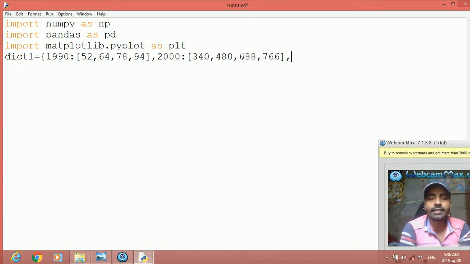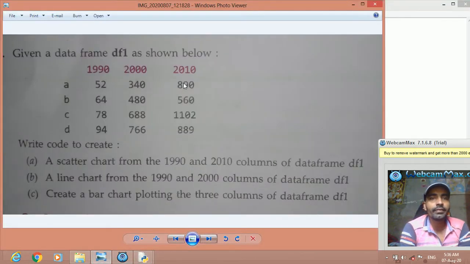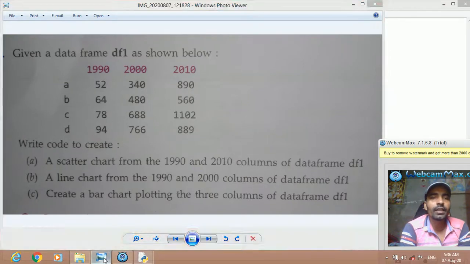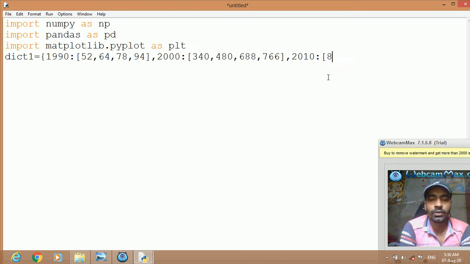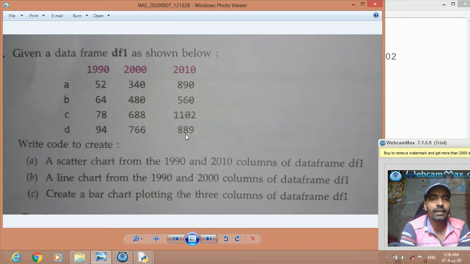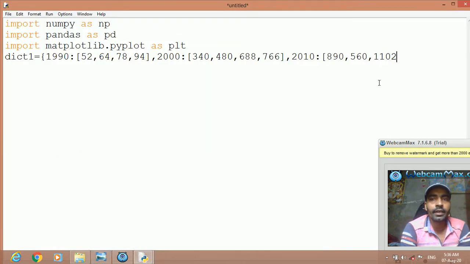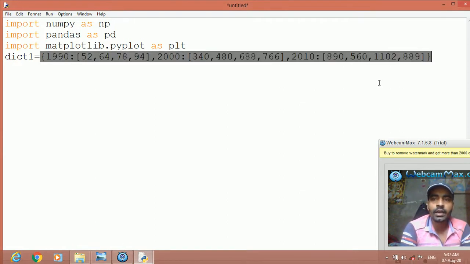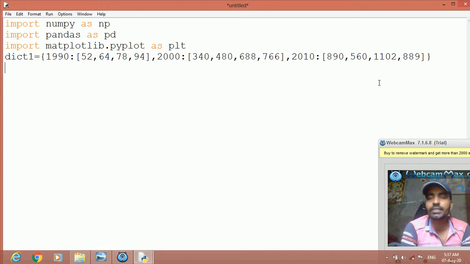Then again last column, that is the key as 2010 colon, the value in the form of list. What values we have in this? We have 890, 560, 1102 and 889. Close the list, then close the dictionary. Our dictionary is made. Now from this dictionary we have to create data frame.